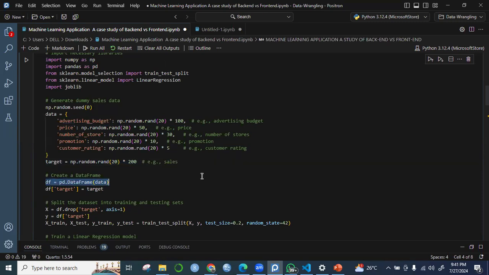I create a data frame for the data that I created in the dictionary. But mind you, the data I created does not have a target. So I need to input a target. That's why, remember what I did when I have a data frame and want to create a new column. I said, okay, let the new column be target.